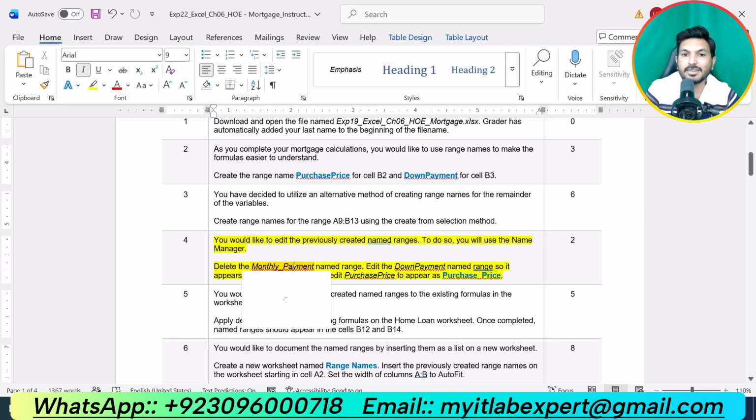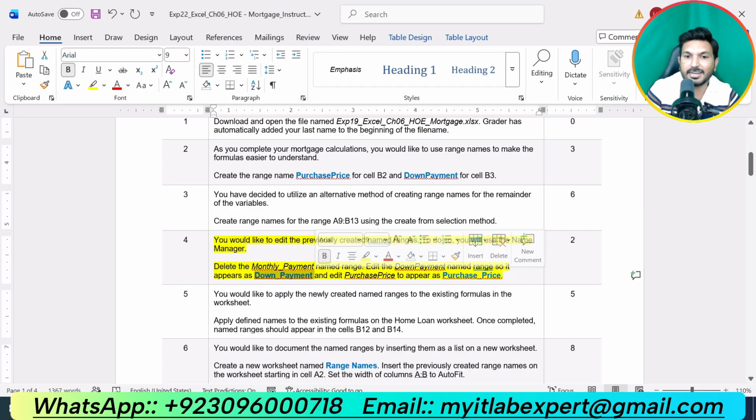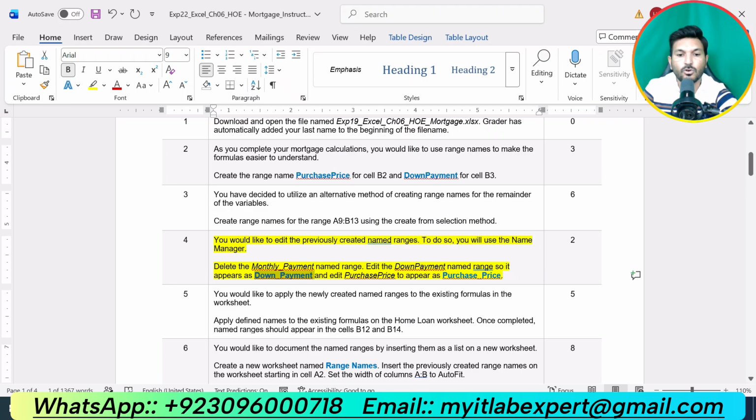You would like to edit the previously created named range. To do so, you will use the name manager. Delete the monthly payment named range. Edit the down payment named range so it appears as down_payment, and edit the purchase price as purchase_price. Okay. So first of all, we are supposed to delete the monthly payment range name.